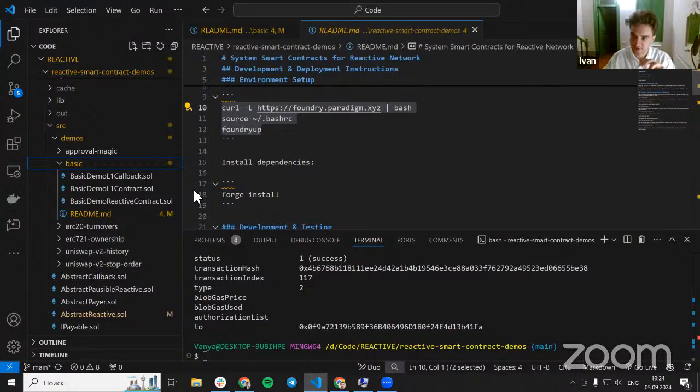Then we have the reactive smart contract, which monitors those events and does some checks. And then we have the callback smart contract on which those post actions are done, for instance, to swap tokens or do some other stuff.